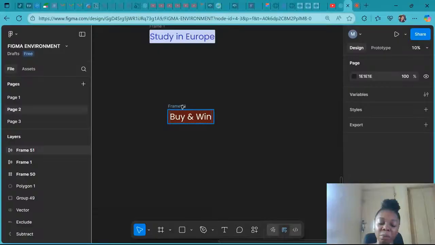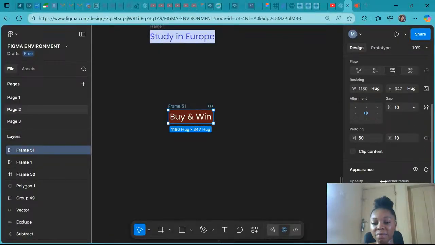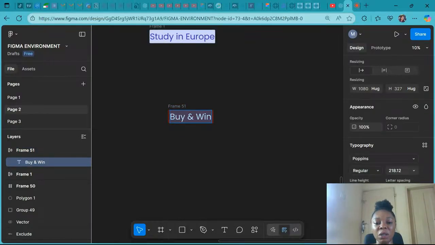So now one could ask, why are we doing this? Right now, let's say that I've created this button and the client says, I don't want the text to be buy and win. It should be buy, travel, buy, win, and travel. Can you see how this thing adjusted itself immediately?